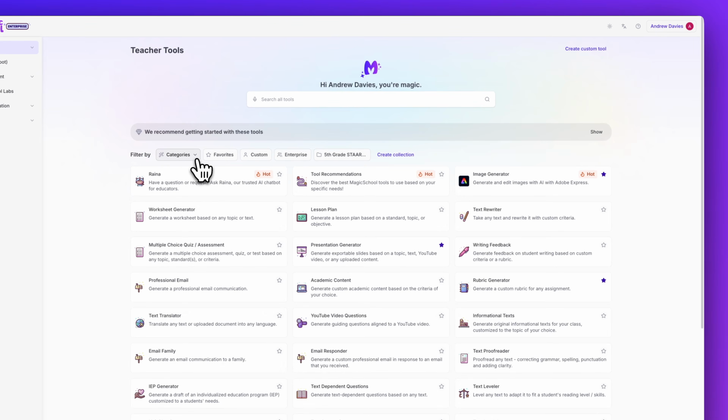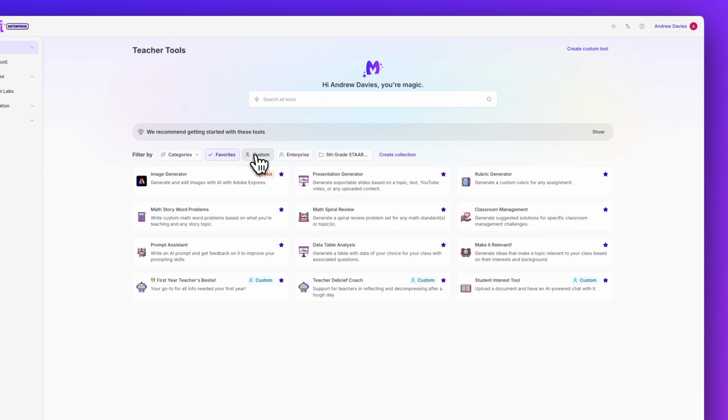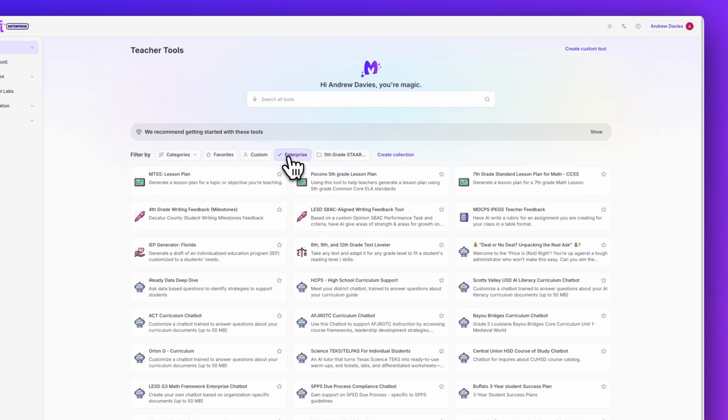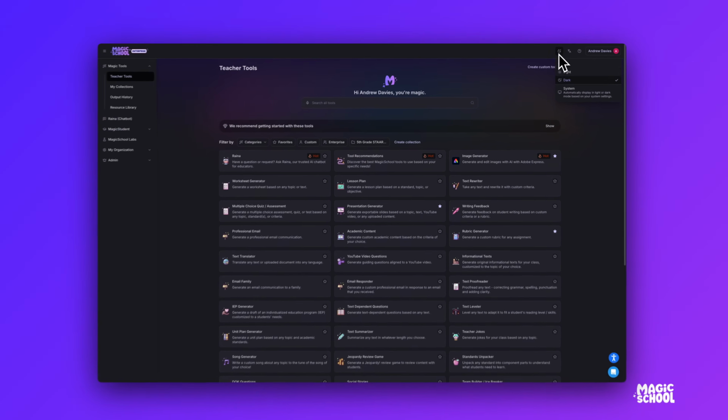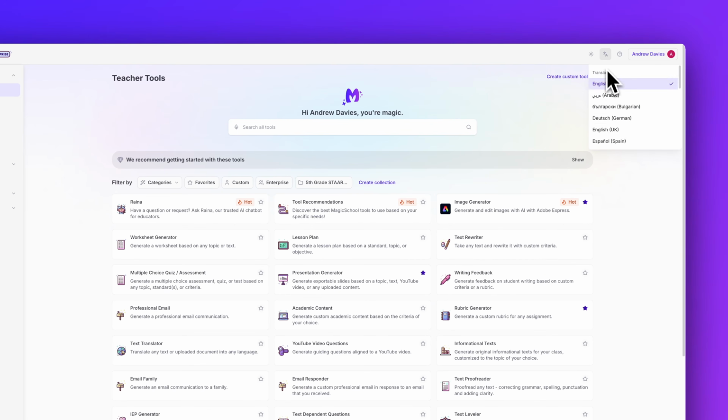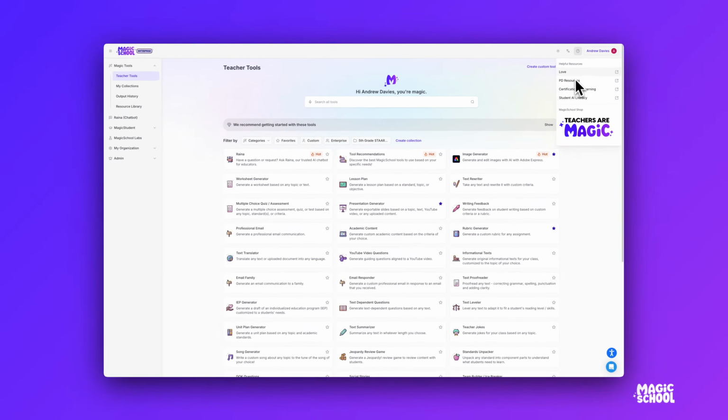You can use the filter by section to sort tools by purpose, or you can build your own collections of your favorites to save and share with colleagues. In the top corner of the screen, you'll find one of my personal favorite buttons, the dark mode toggle. You'll also find the translate page feature and the question mark button, which links to PD resources and student AI literacy guides and some other cool stuff like the swag shop.